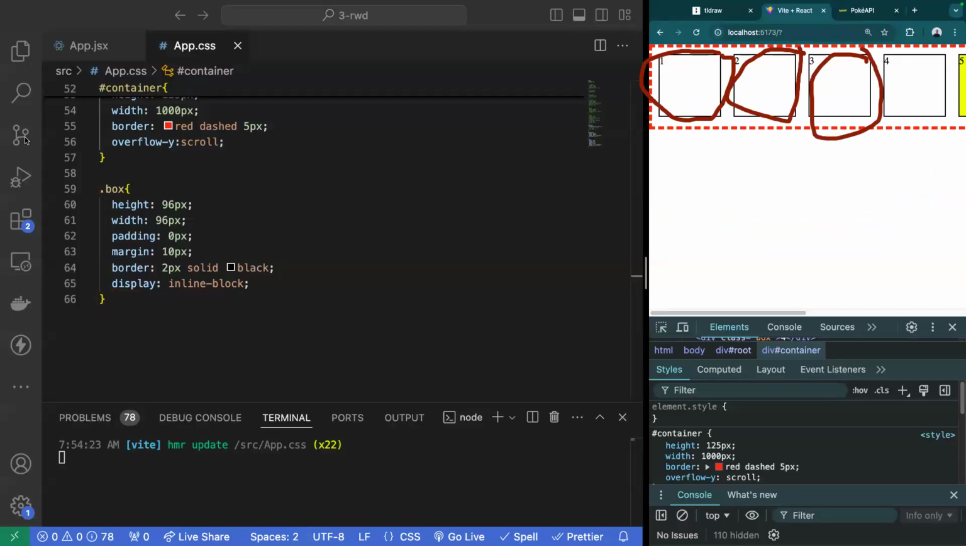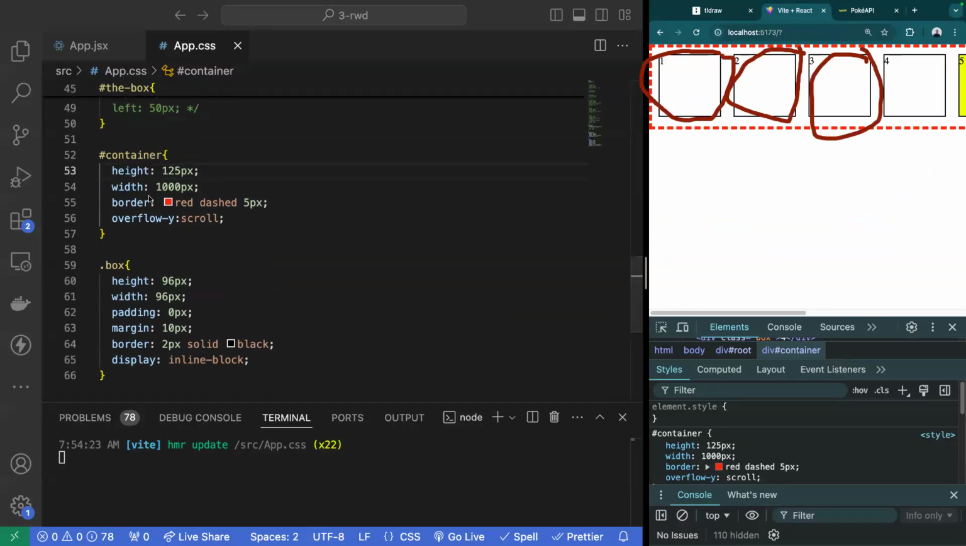The division, or the parent, which is the container, has a max width of 1000. So once it's no longer able to allow any more of these boxes to fall to the right-hand side, it just says, all right, well, I can't fit anymore, so I want you to start down here. And that's how we get box 9 and box 10.